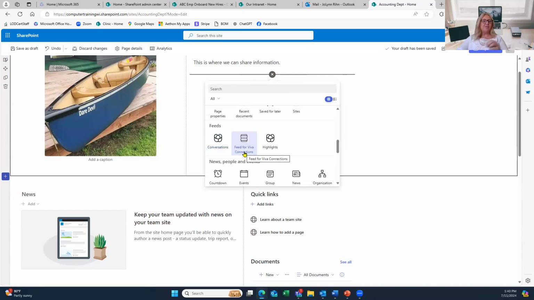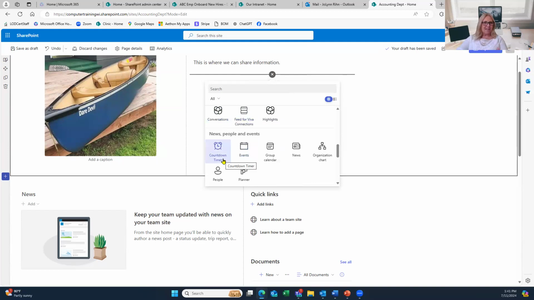We could have feeds that are connected to Viva Connections. I can have a countdown timer. So if we're going to be doing a blood drive or we're going to go live with the new software and we want to have a countdown to that taking place, these are the types of things that we can add in.